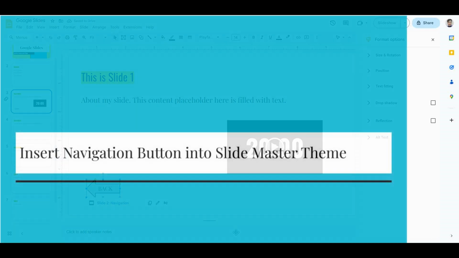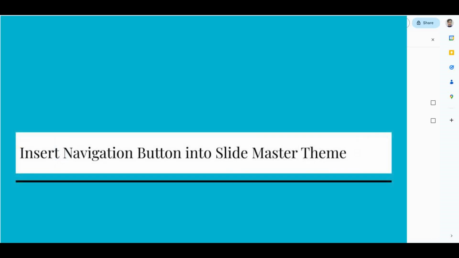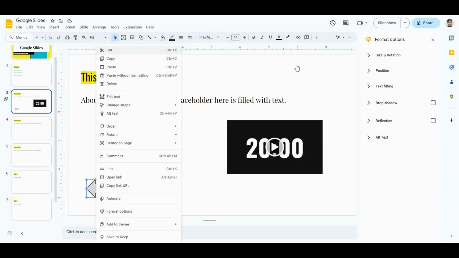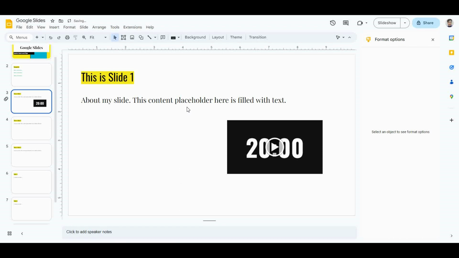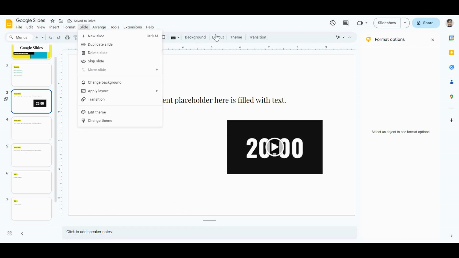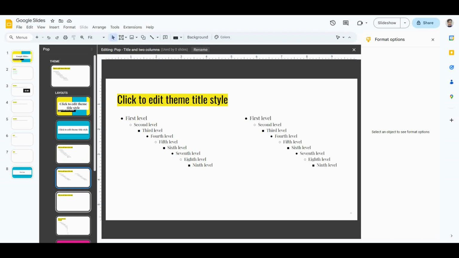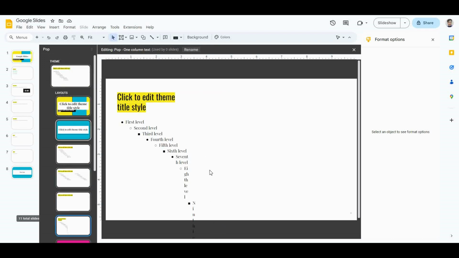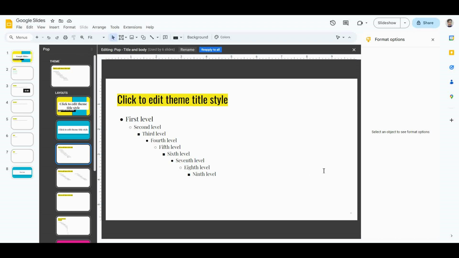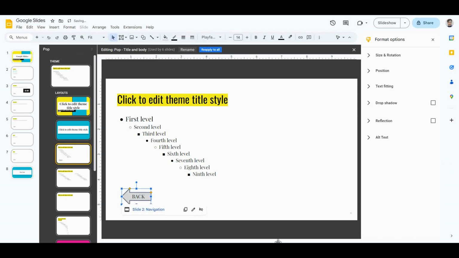So I'm going to click on this back button that we've created earlier, right click, and choose cut, or Control X. Now that it's cut, I'm going to go to the Slide menu and choose Edit theme. Now you'll see it's pointing us to all of our templates available in our slide master. So here I'm going to go to this template, and I'm going to paste that button back in.